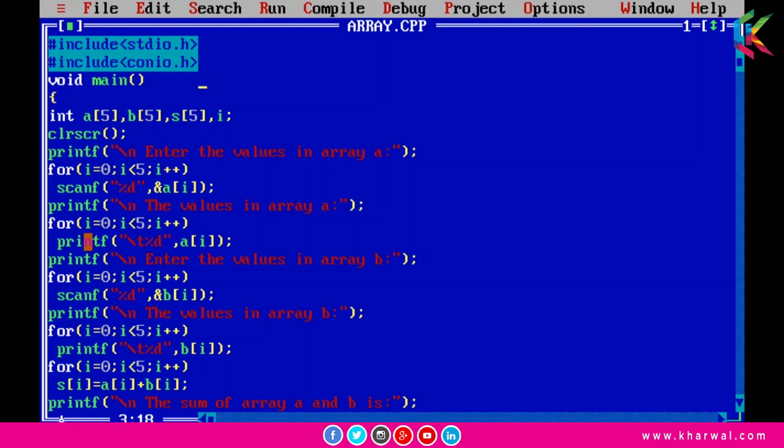After that, I am taking input from the user for array B by using this for loop. After that, I am going to print each element from the array B. And after that, I am going to add array A and array B and each element will be stored in S. So initially the value of I will be 0 and then it will check this condition. So 0 less than 5, this condition is true. Then A of 0 plus B of 0 will be assigned to S of 0.